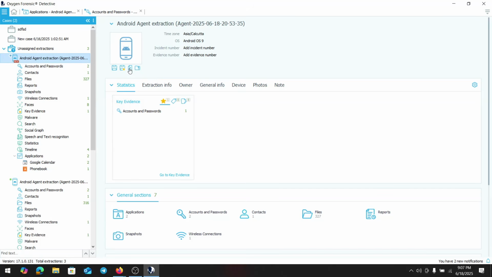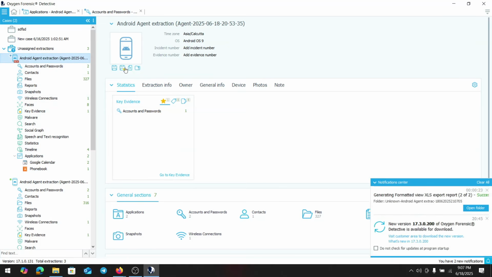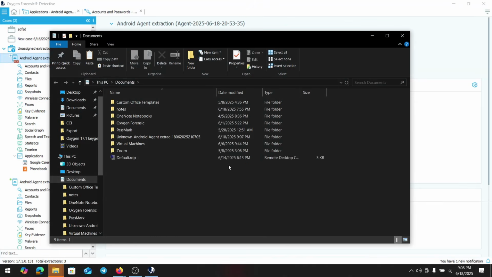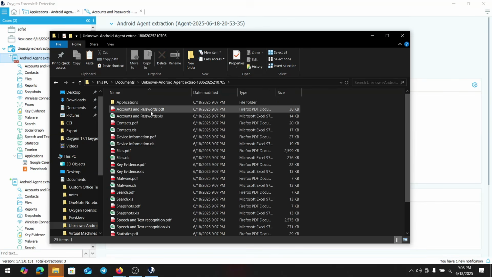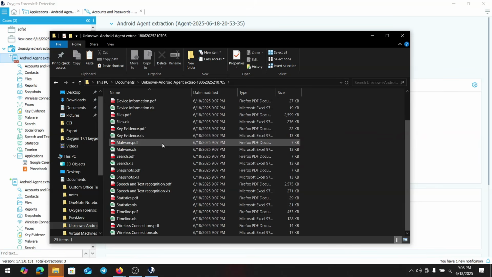You can even export your data from here as well, or save file system as archive. You can save all of these things as an archive, as a zip file. So here, let's open the folder. Where is the Android virtual machine? Extractions, not this one. Favorites, not this one. Tools, not this one. Unknown agent. Okay, as you can see, it gets listed all of the things in a PDF format.